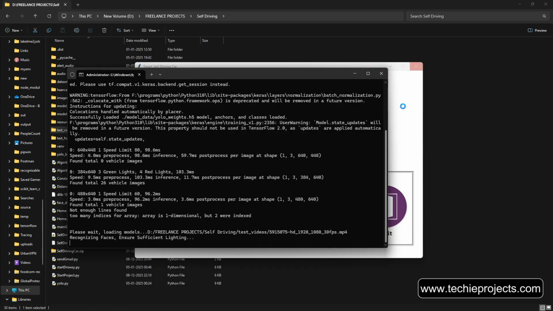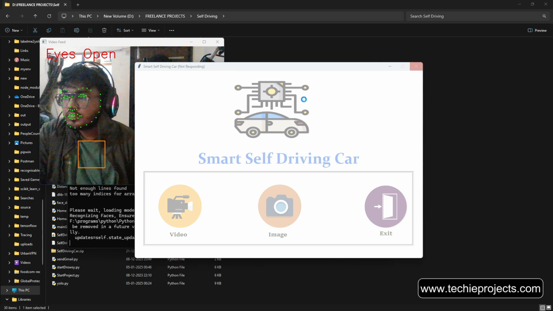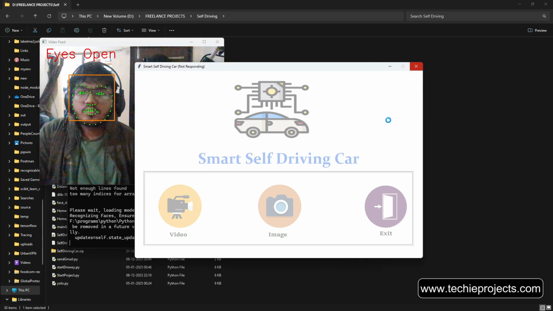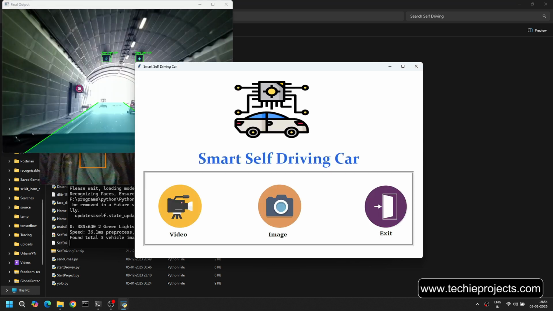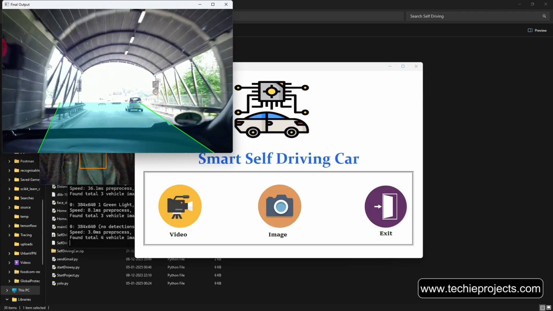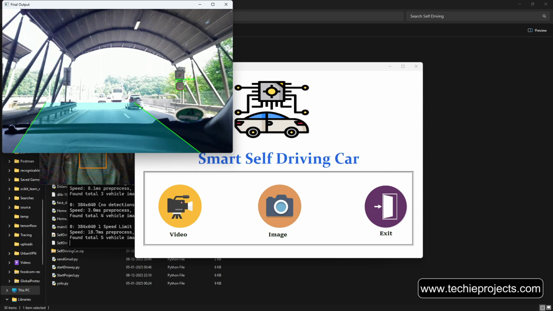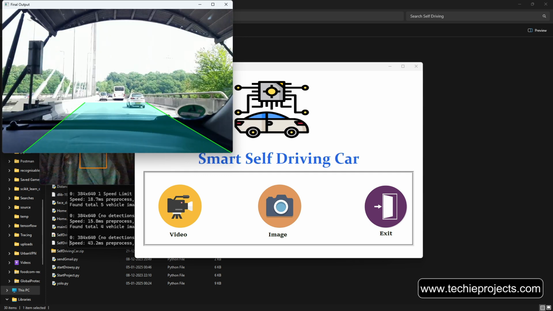So it detect the driver drowsiness state like eyes open. It will also count the total number of yawn. You can see like it detect the road lane with the traffic sign in the right hand side. If the vehicle is nearby, then it will give the alert sound.